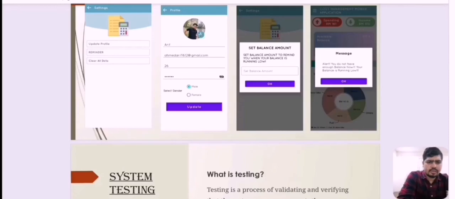With the setting option, the user can update their profile picture and also set a reminder balance. So when the balance reaches, like I said here, 50 ringgit, then a notification message will pop up: your balance is running low.